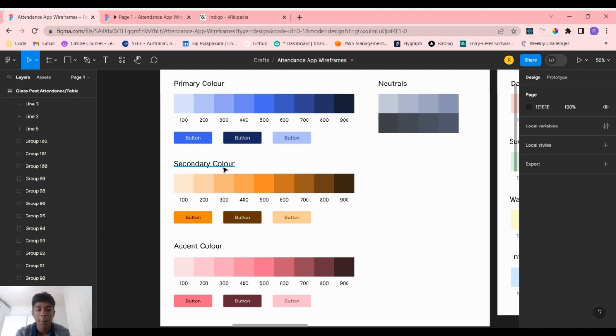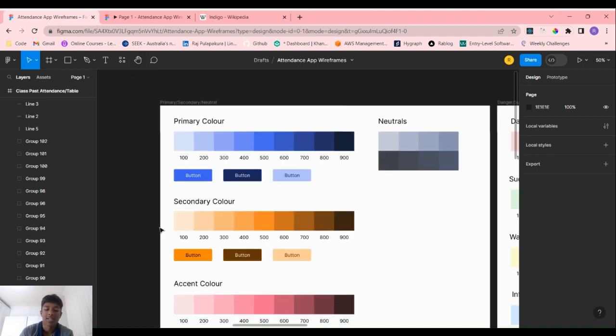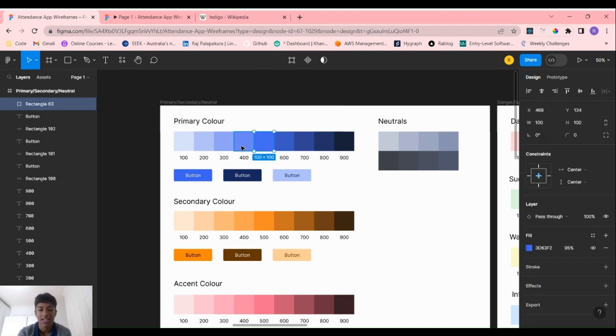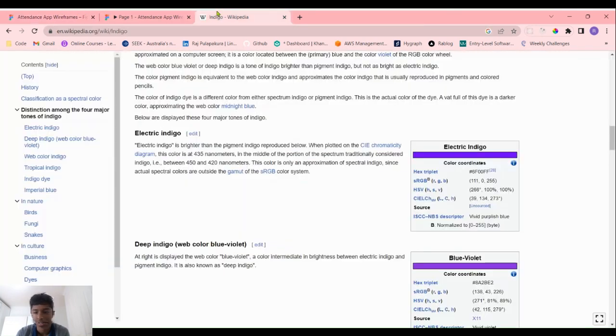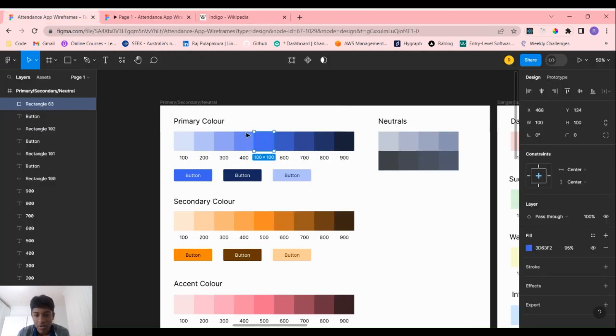So, yeah, I chose some colors. I just really like this color, so I decided to use it. I don't know what it is about this color, but I just like it. I actually found out it's called electric indigo.